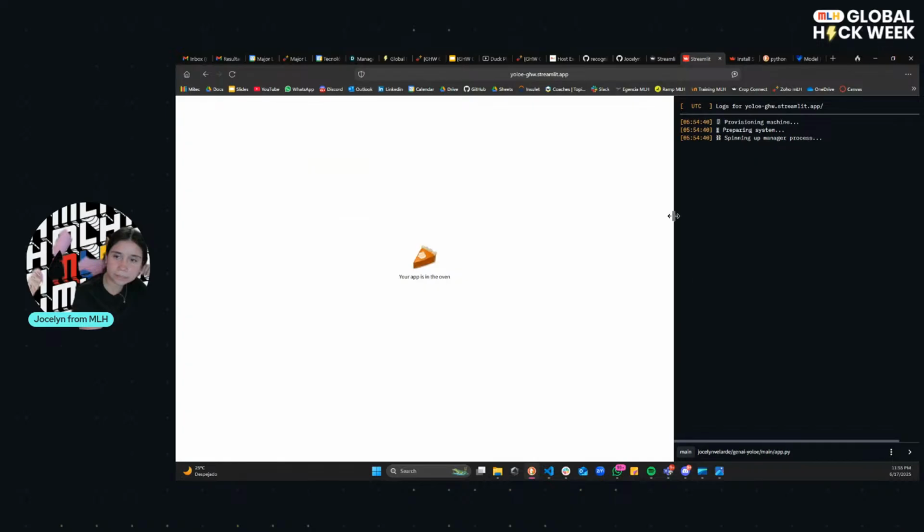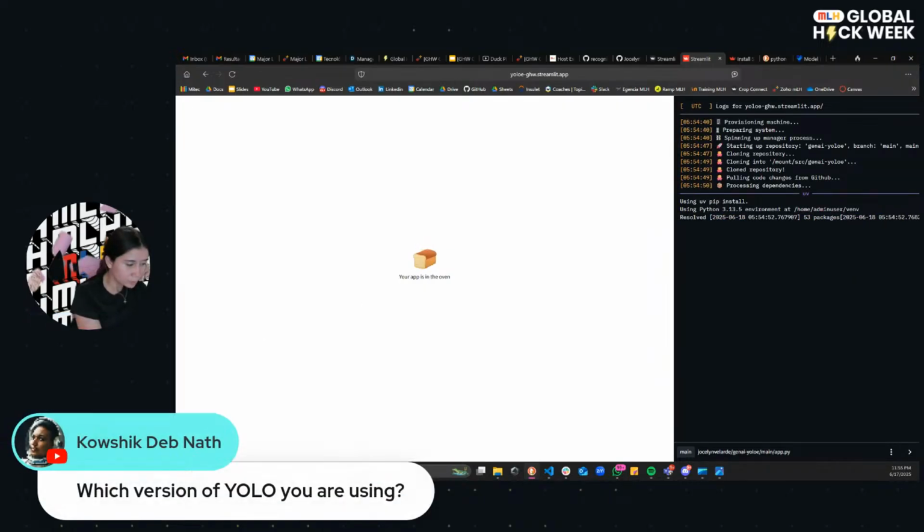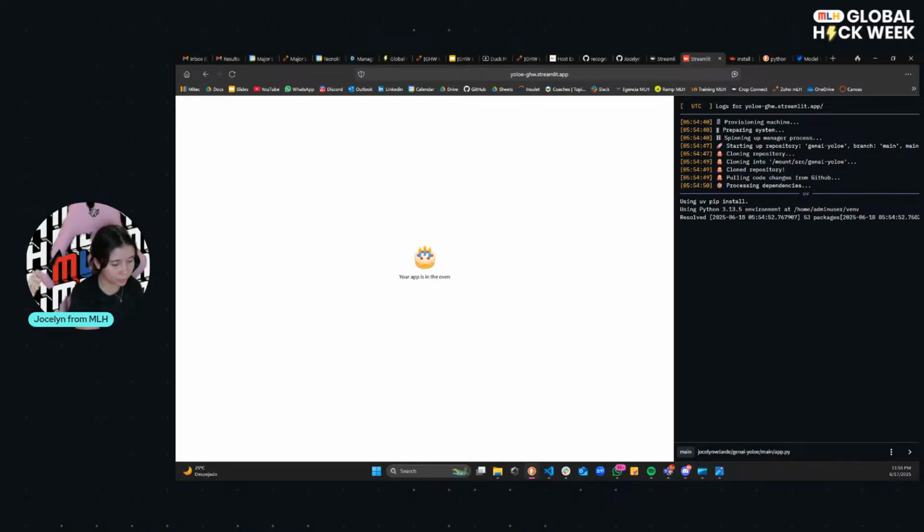It's still installing, doing the pip install. Which version of YOLO are you using? Right now I'm using YOLOE, which is a new zero shot computer vision model to detect classes that it has never seen before. So yeah, that's the versioning.